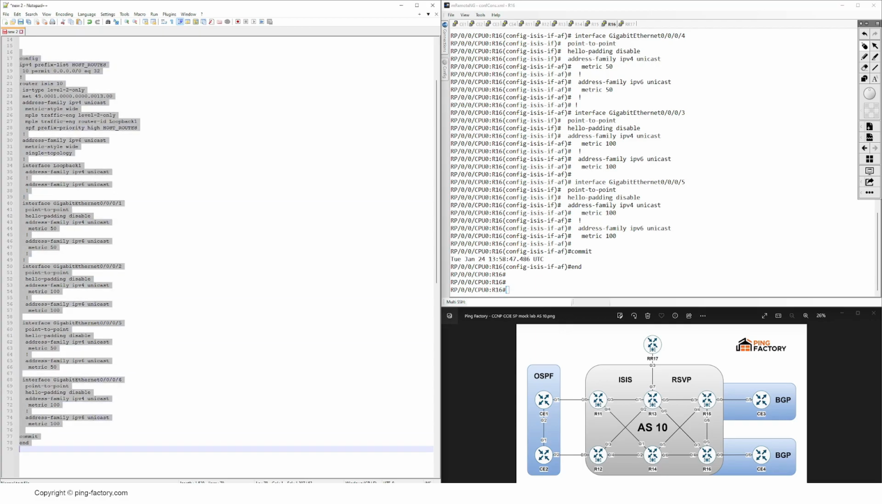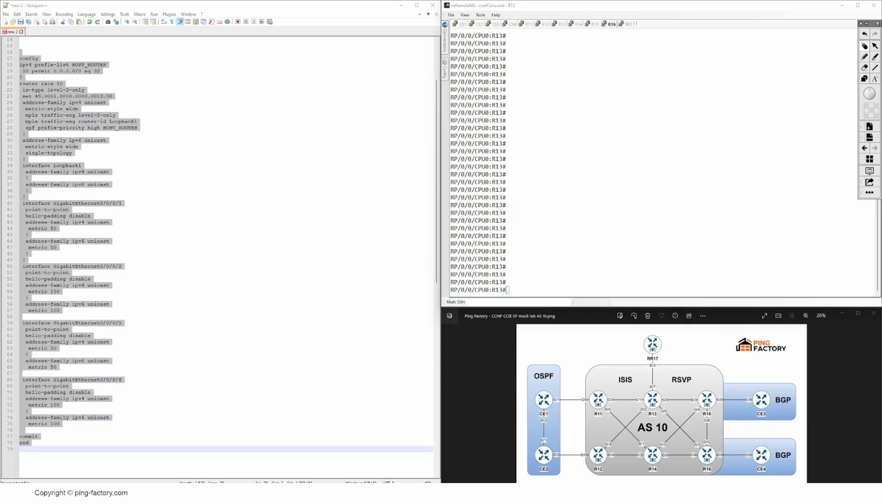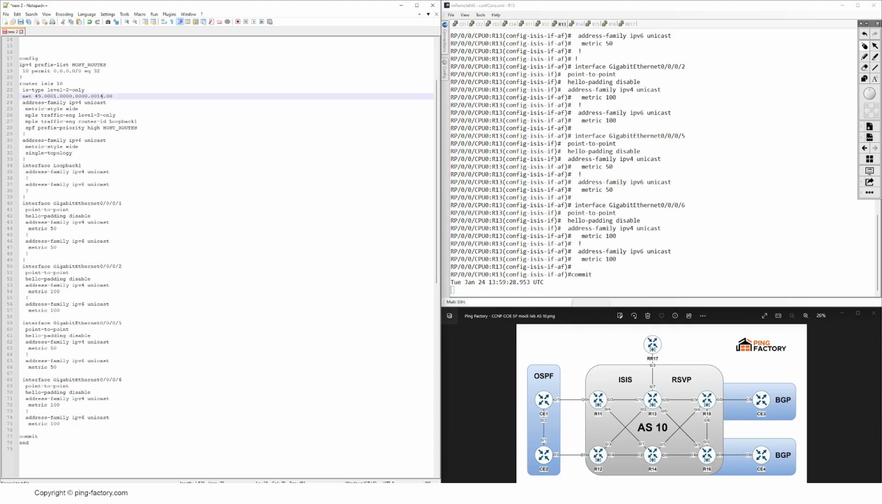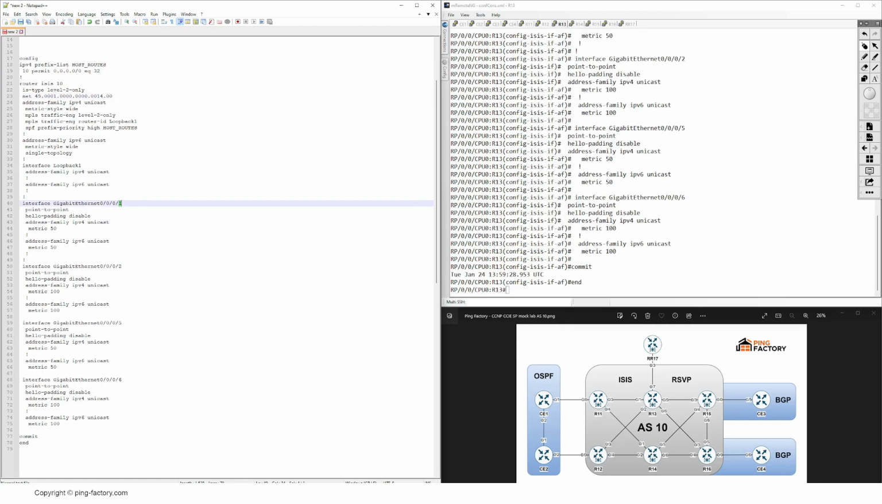Hopefully you can see it, it's not too small. And this router 13, and for 14 I will modify the net, and then just reverse these, because everything's symmetrical in service provider networks, and you should somehow feel it if you're going for the lab exam.